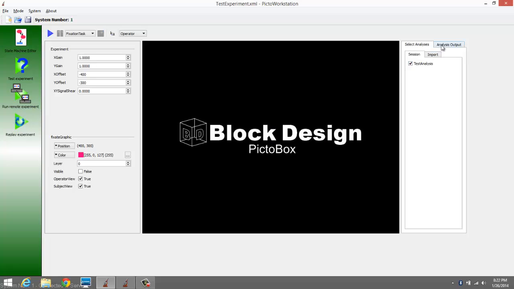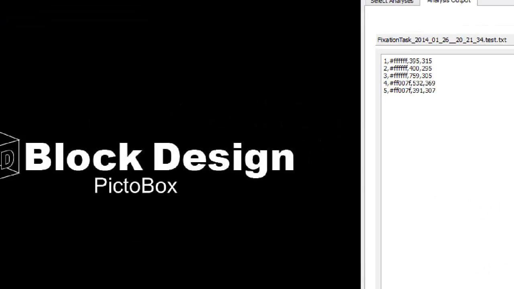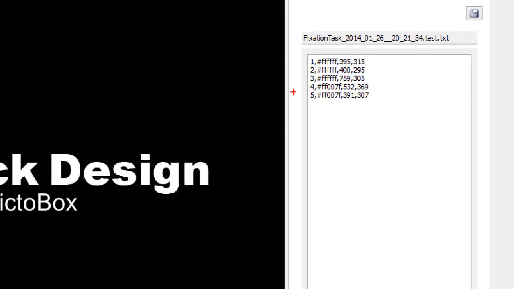So now that we're done, we can go to the analysis output tab over here. And now let's take a look. This is our analysis output. You see, for the first 3 trials, the color was white. This is a hexadecimal code for the color. Basically every two numbers represent a color: red, green, blue.